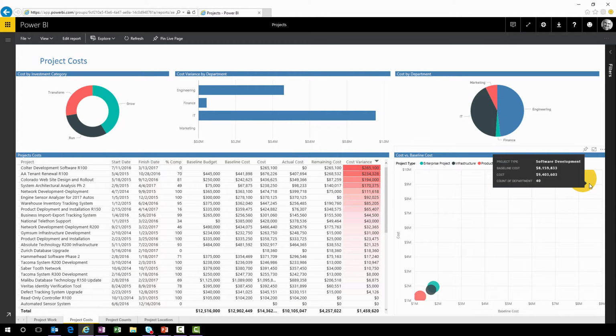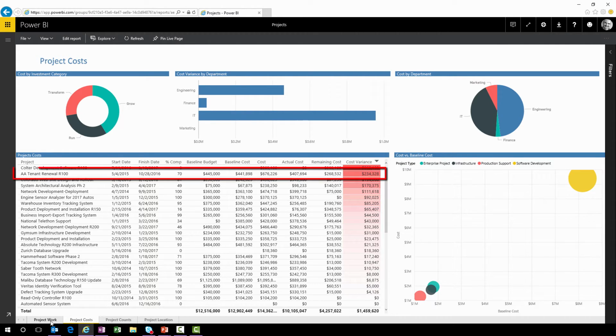From a cost perspective, we can see that most of the money is spent on software development, which is no big surprise. And we can also track the projects with the most cost variance. It looks like our AA tenant renewal project is sitting at 70% complete with a cost variance of $234,000.